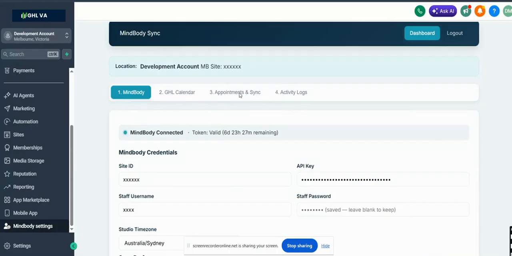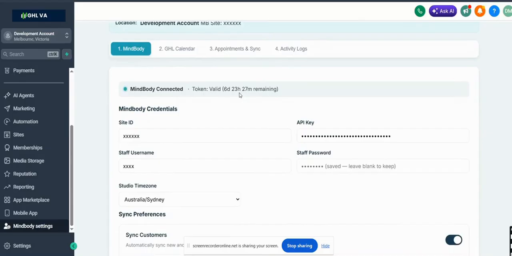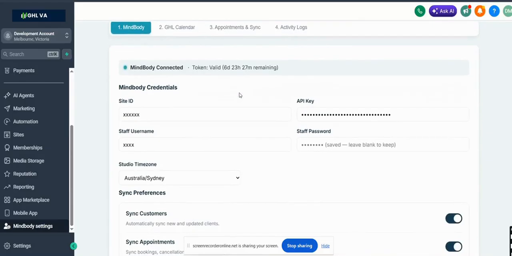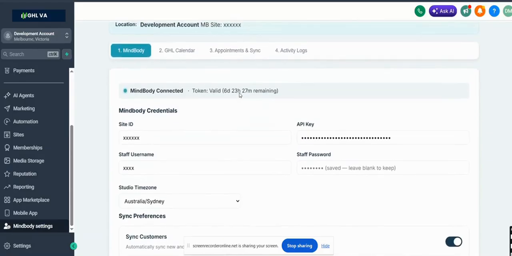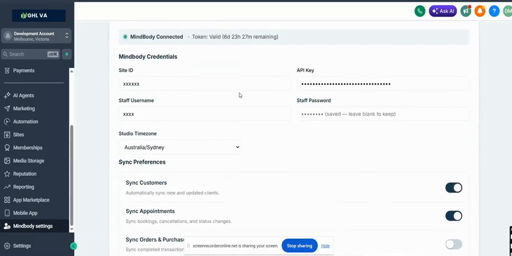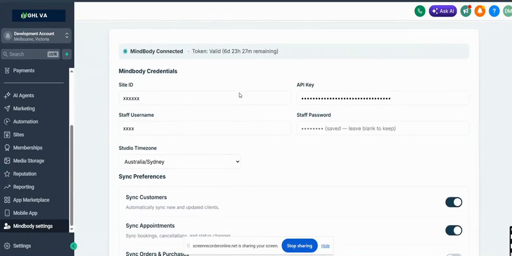Okay, so let me show you the step by step process. The first step is to connect your Mindbody to GHL. We started by connecting the Mindbody credentials inside the integration panel. As you can see, this is the dashboard of GoHighLevel, and on the left hand side you can see the Mindbody settings.